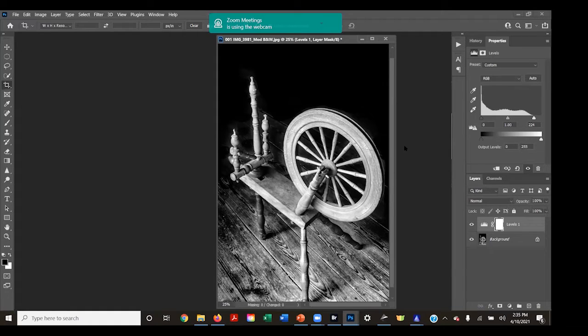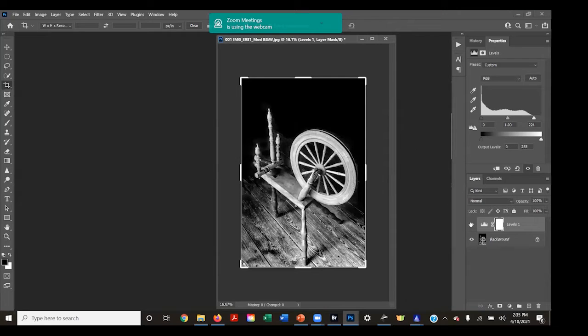Let me show you the difference. I'll back this off a little bit. Turn this off. You see how flat that looks now? Now you see, and you really look into that. And all I did was adjust the levels.